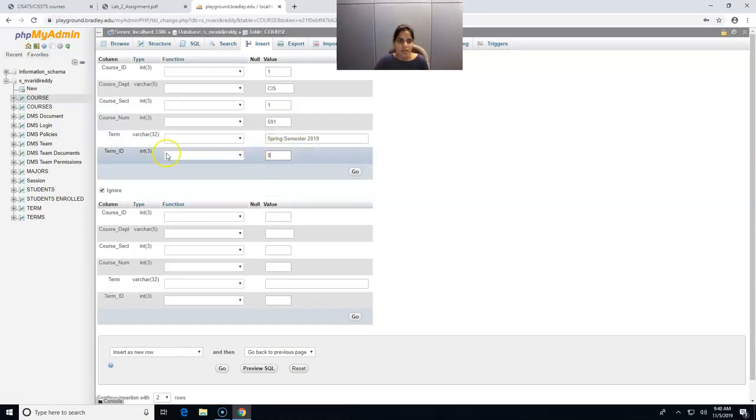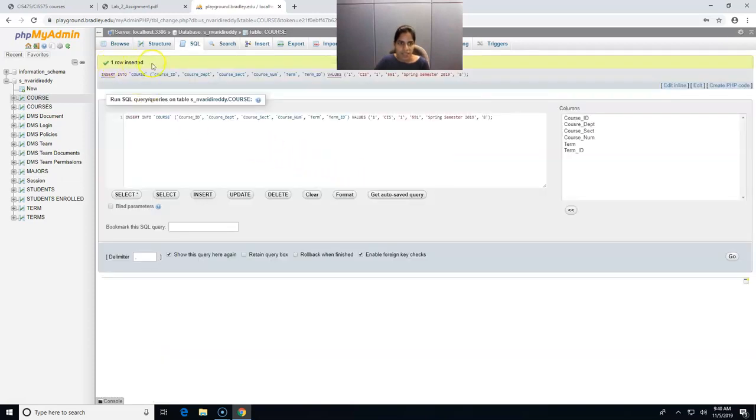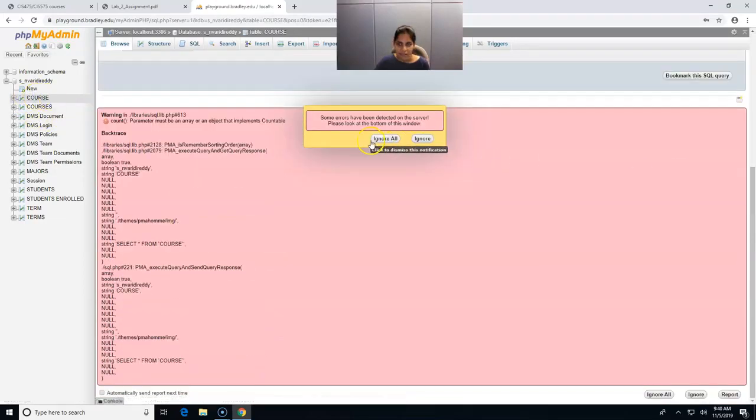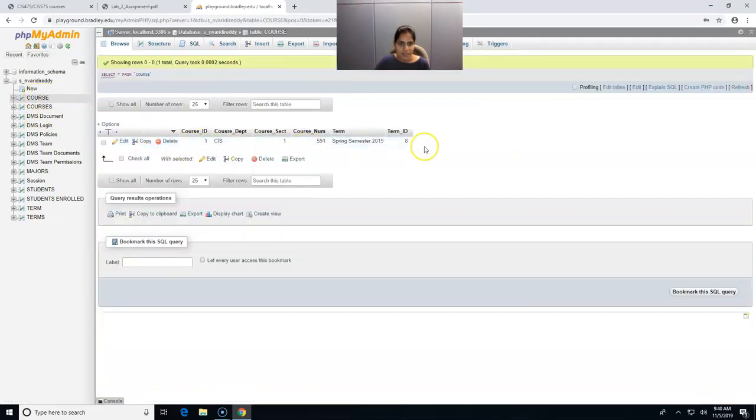This is because the term and term ID, you should get this information from your terms table. Make sure you enter this correctly as you have given in your terms table. So I've given the spring semester 2019 as 8. The term ID for spring semester 2019 is 8 in my terms table, so I've entered accordingly in this courses table as well. Make sure you enter it correctly. And then I'll click on Go. Now you can see that one row is inserted. Just click on your course table and my instance is inserted.